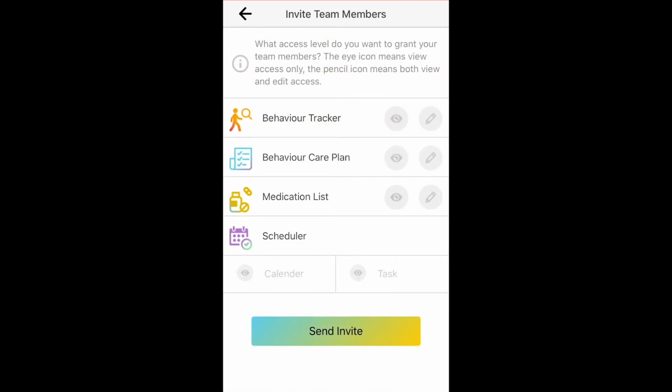In this screen, you can decide what this person will be able to view and do in the account. Pressing the eye icon next to a specific feature gives the person permission to see the information. Pressing the pencil option gives the person the ability to see and edit the information.